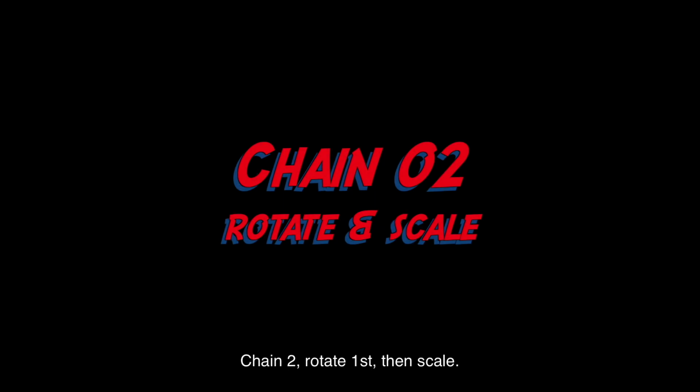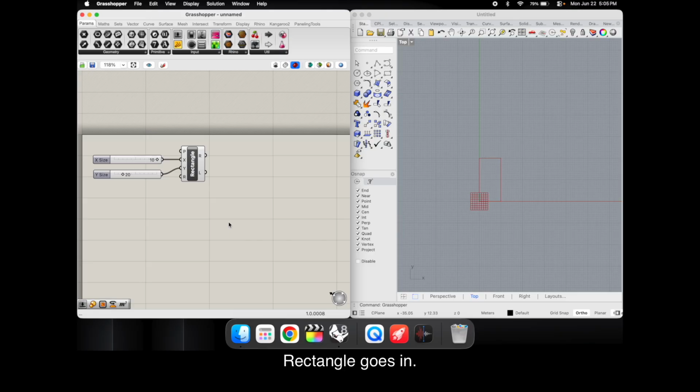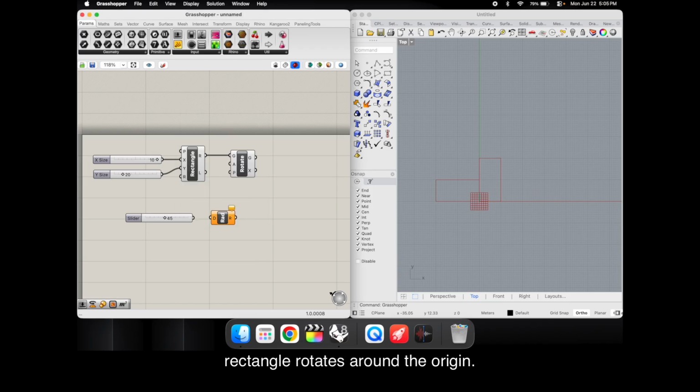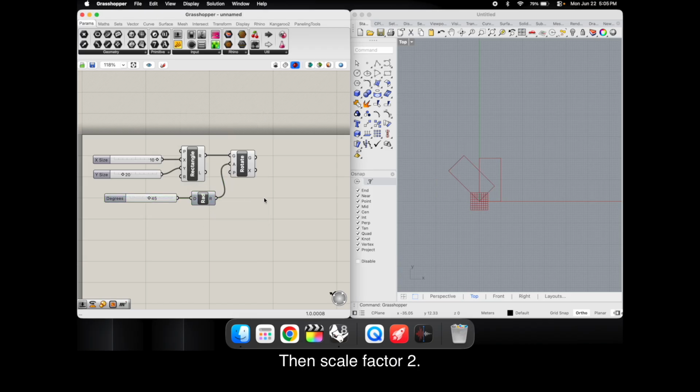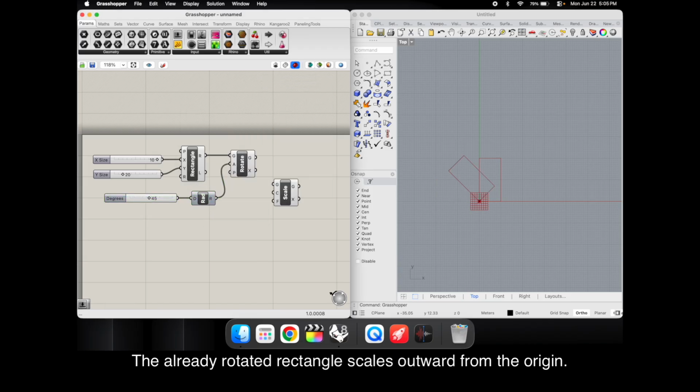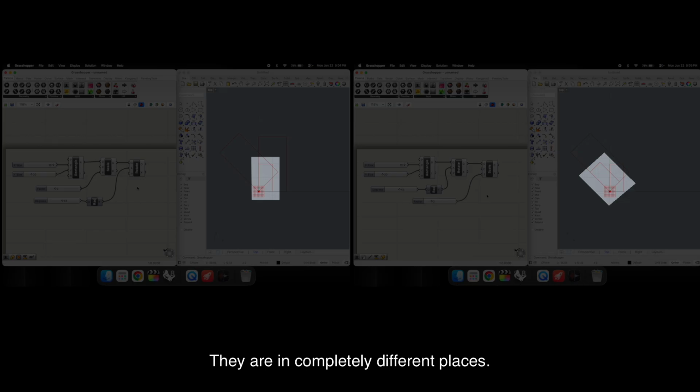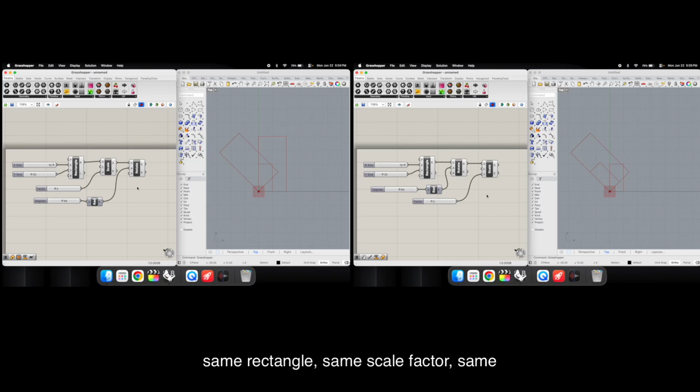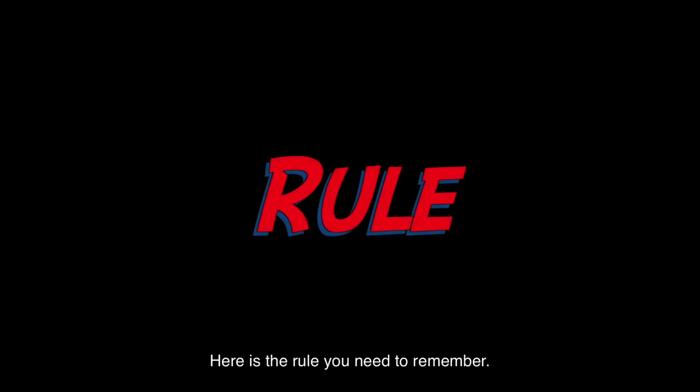Chain 2. Rotate first, then scale. Rectangle goes in. Rotate 45 degrees first. Rectangle rotates around the origin. Then scale factor 2. The already rotated rectangle scales outward from the origin. They are in completely different places. Same rectangle, same scale factor, same rotation angle. Different order, different result. Here is the rule you need to remember.